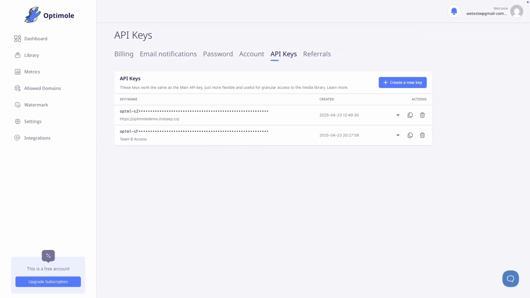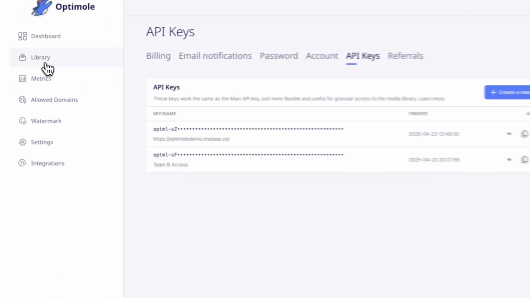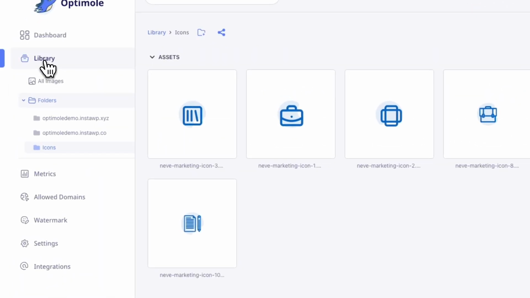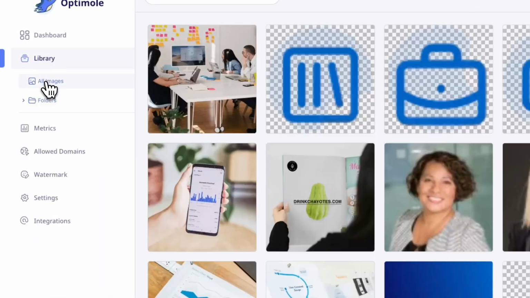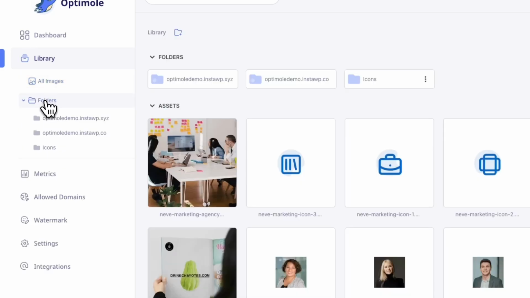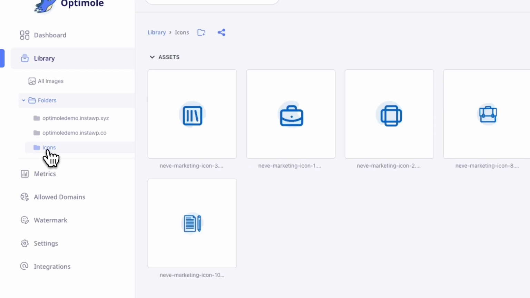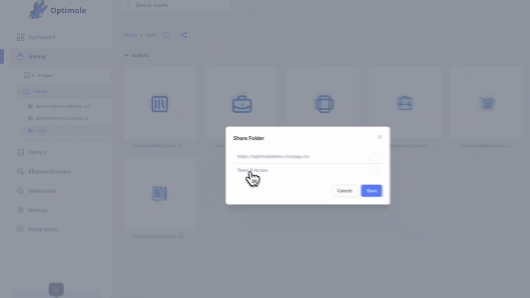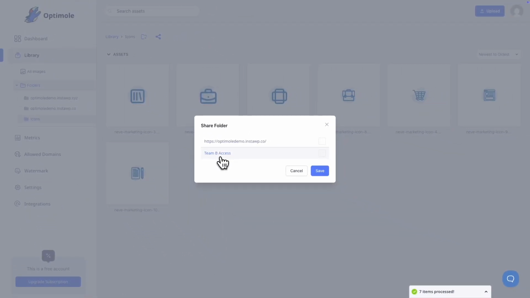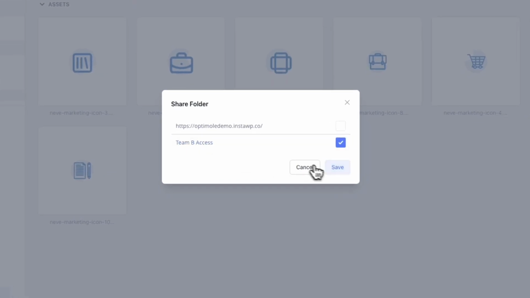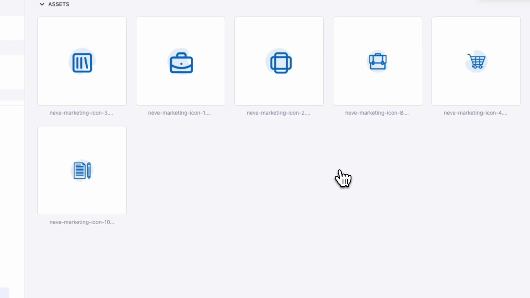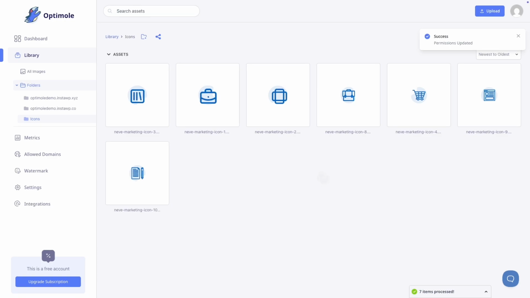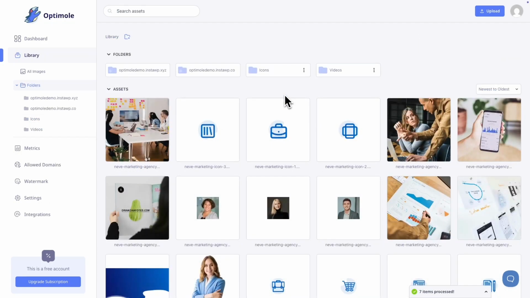to our media. For example, if we go to library, and here we have the all images tab where we could see all of our media, but we want to go to folders. So here I have 3 folders. But I'm going to use the one called icons. So to share this with a team, I'll simply click on the share icon. Then we'll see 2 options. We have our main site and Team B access. I'm going to click on this one. I'll save it. And now that team will have access to this folder as long as they are using the correct API key.